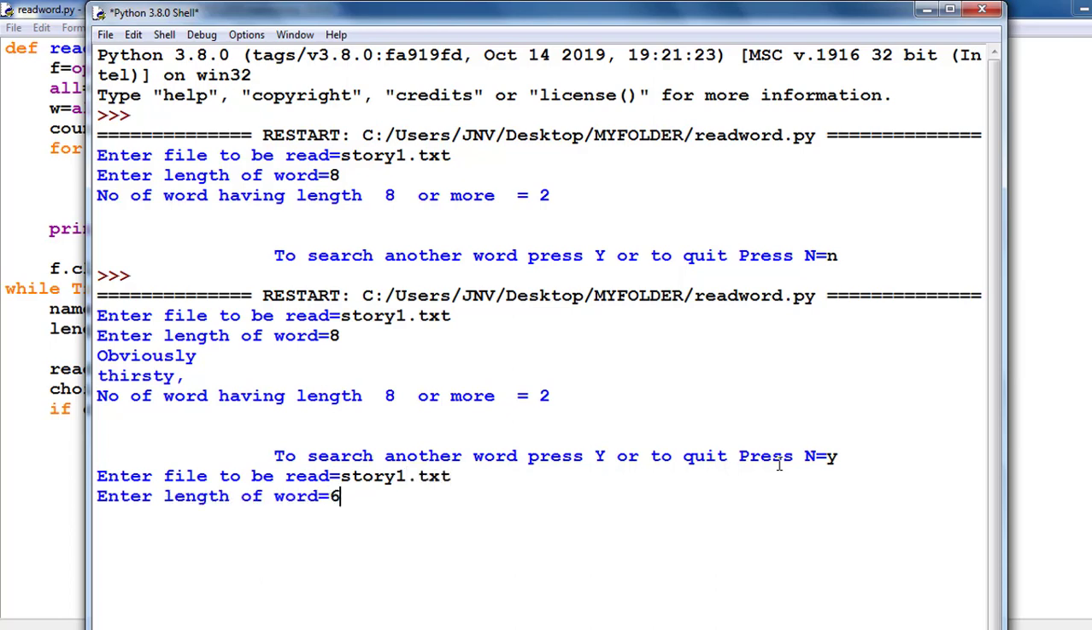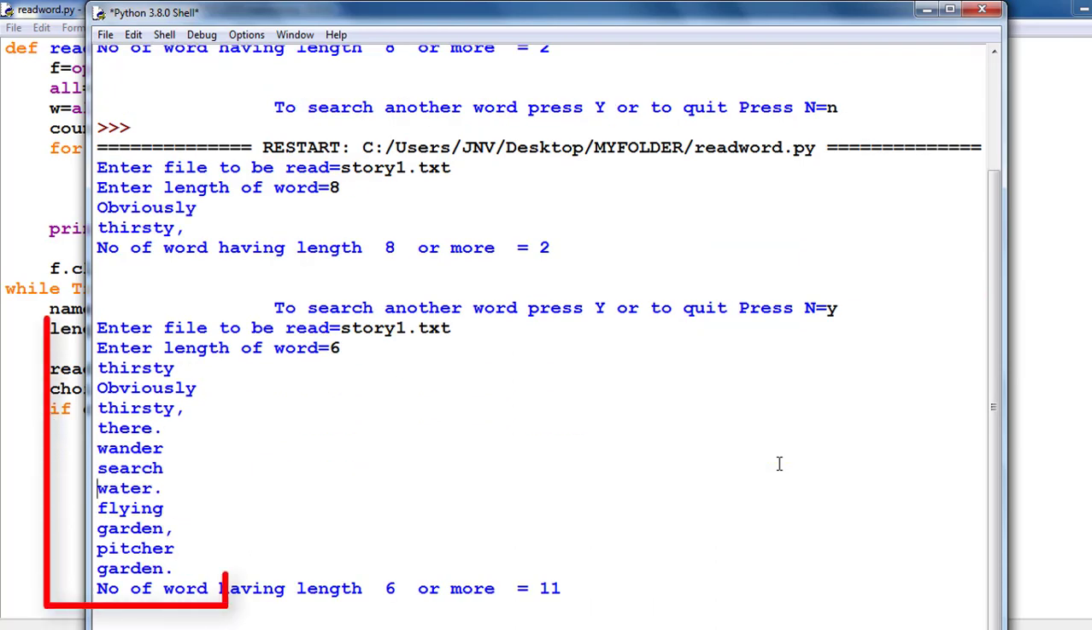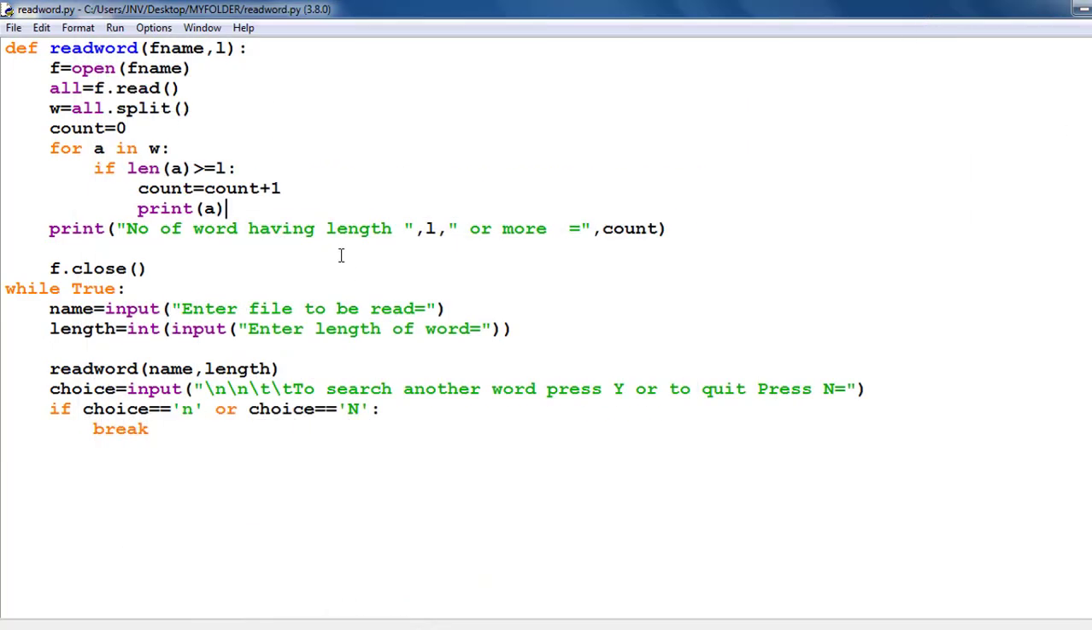For example, run again: story1.txt and length 6. So now the length of the word is 6. So thirsty, obviously, there, wonder, search. These are the words having length 6 or more, 11 words in total. So hope you understand. This is our logic.